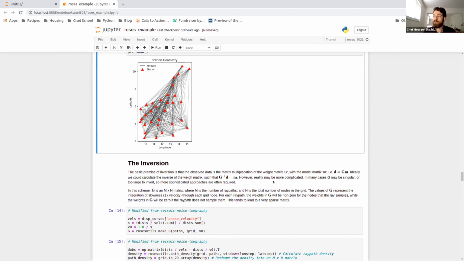So in this scheme, G is an M by N matrix where M is the number of ray paths and N is the total number of nodes in the grid. As I said before, the value of G represents the integration of slowness through each grid node. For each ray path, the weights in G will be non-zero for the nodes that the ray samples, while the weights in G will be zero if the ray path does not sample them. In this case, this leads to a very sparse matrix, which means there's a lot of zeros.